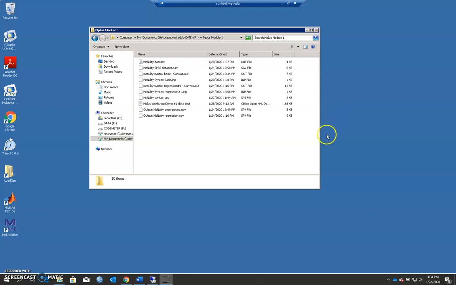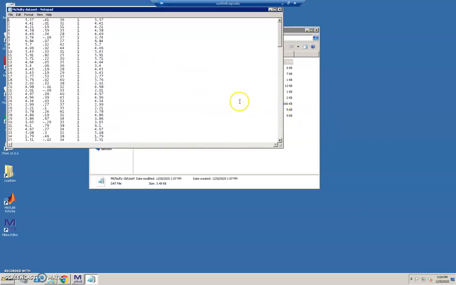The .dat file is uniquely structured for use with Mplus. It's called an ASCII file format, short for American Standard Code for Information Interchange. Mplus cannot read in data from Excel or SPSS. You can read data in from a few other formats, but this is typically what I have used. It has to be something like a .dat file. So let's open up this .dat file and take a look at what it looks like.